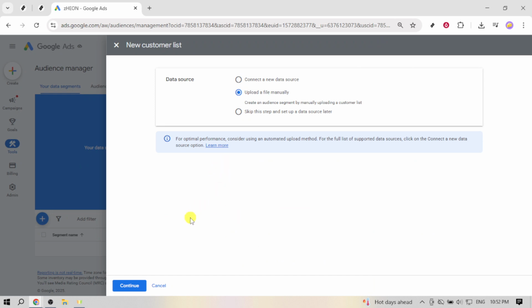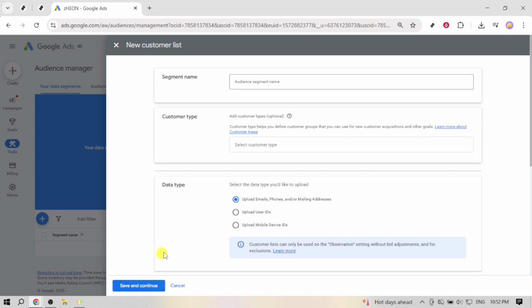Before you upload, double-check that your file is clean and properly formatted. Use one column per attribute such as email, phone number, first name, last name, country, and zip code. Avoid extra spaces, special characters, or merged cells.